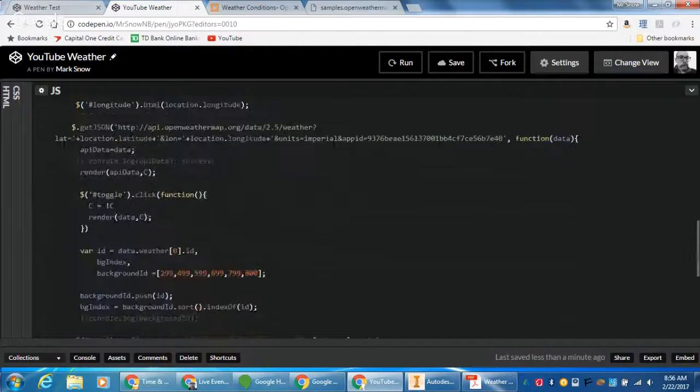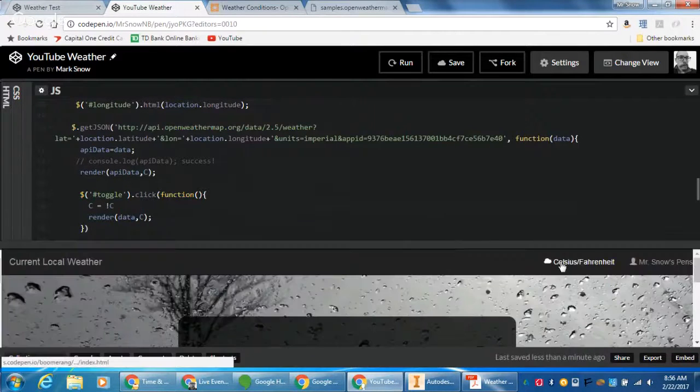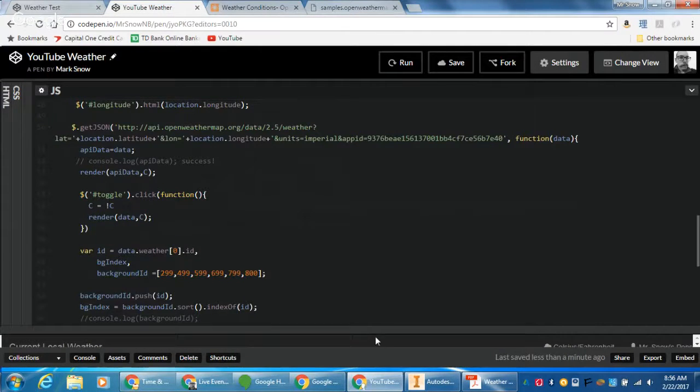So then we pick back up here where we toggle only if we click this button. We change Celsius to Fahrenheit, which means if it's true, it's false. If it's false, it's true. And we rerun that render, all right, with this same data. Remember, I used API data and data here to show you that you can use either a global variable or a local variable. They will both work.